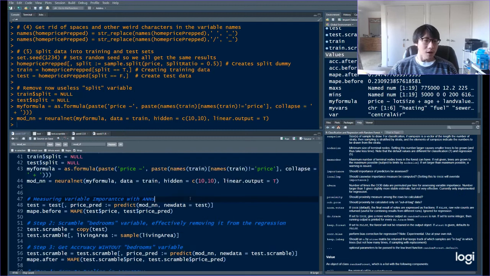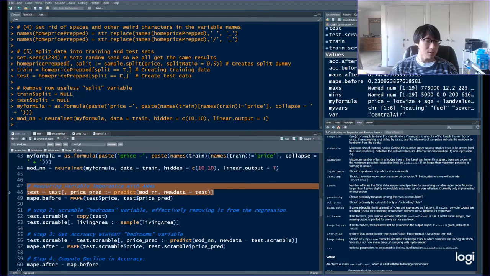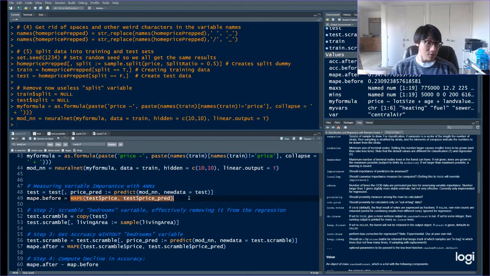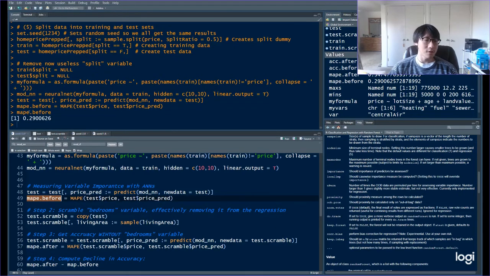The first thing that we're going to do is compute the accuracy with all of the variables in our model included. That's as simple as making a prediction. You can see here I'm predicting in the test set, and then I'm simply evaluating the error, the mean average percent error, and I'm going to store that number as mean average percent error dot before. Let me do that. And if you want to evaluate it, we can evaluate this term, and you can see that our average error before scrambling any variables is around 30%.